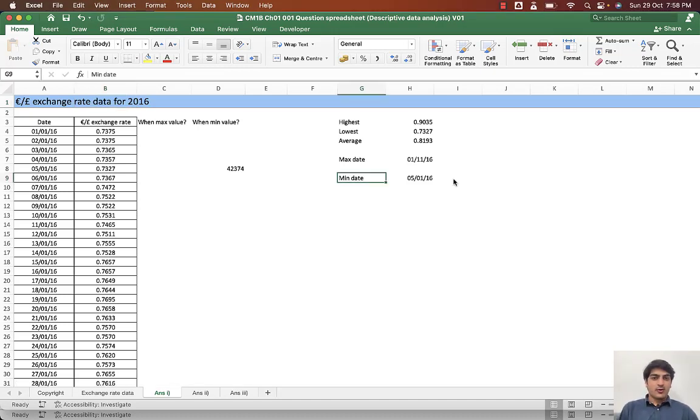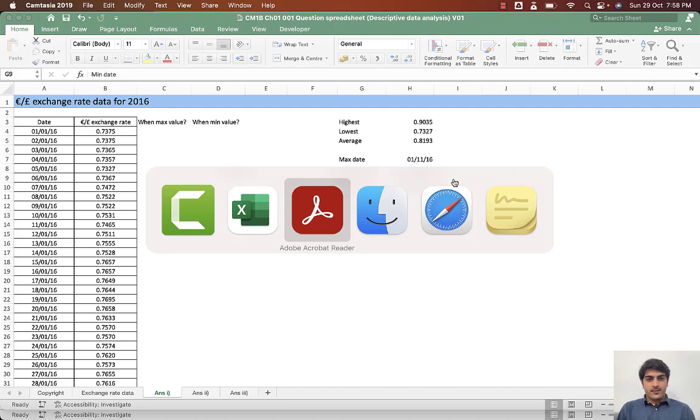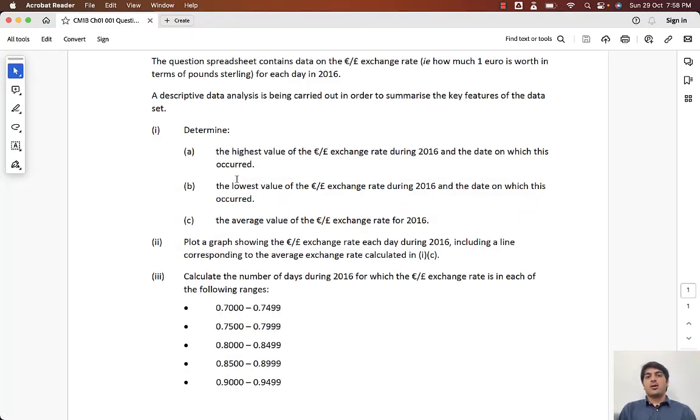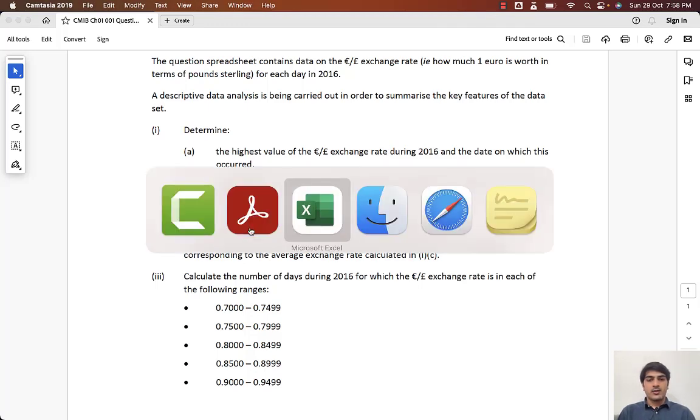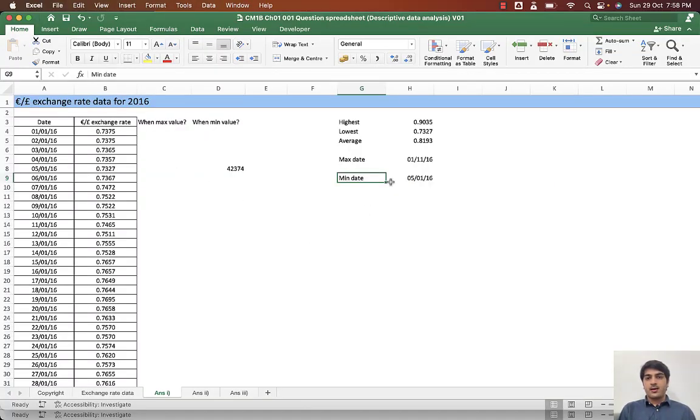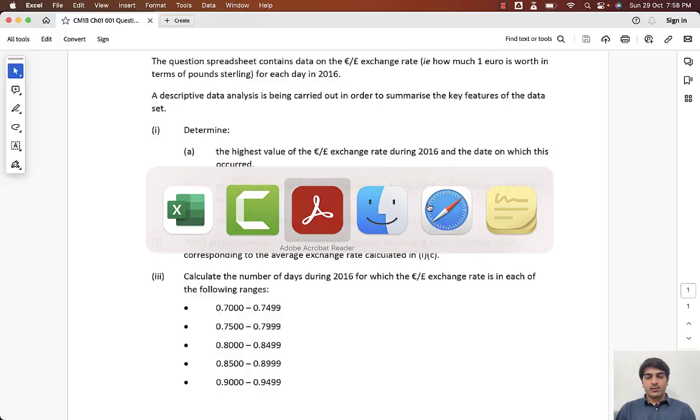With that we are finally able to complete part 1 of the IFOA question, which is your highest value, lowest value and average value along with the dates on which these occurred. So again, I strongly suggest that you try this with me, and if not, then probably just try once now and understand if you're able to get these answers or not. That is your maximum date, minimum date and everything. Okay, so let's move forward and get done with this question.